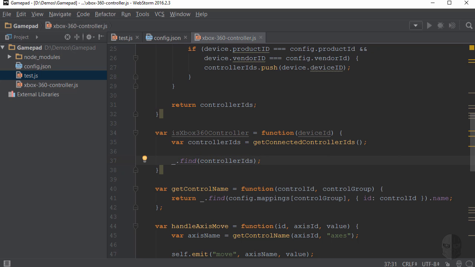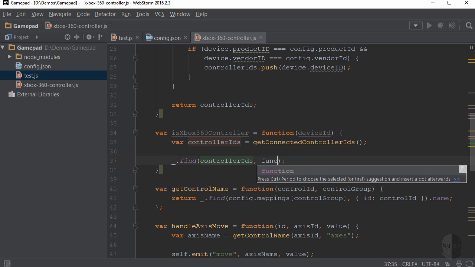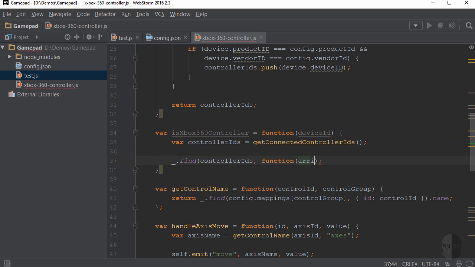Another way to use this function is that instead of passing in an object literal, we can give it an anonymous function that takes each item in the array as an argument. The function then must perform the matching logic and return a boolean indicating whether or not a match has been found. If a match is found, then the find function stops iterating over the collection and returns the current item.